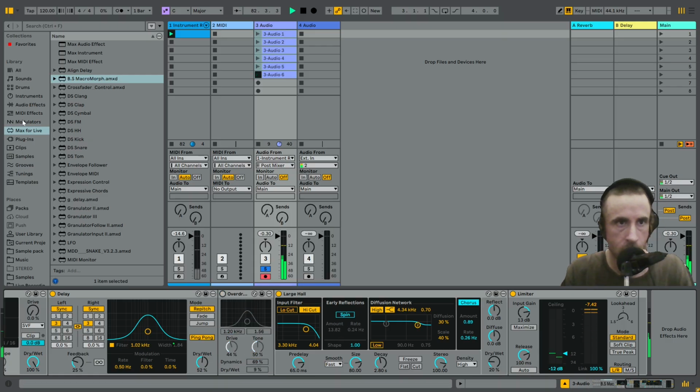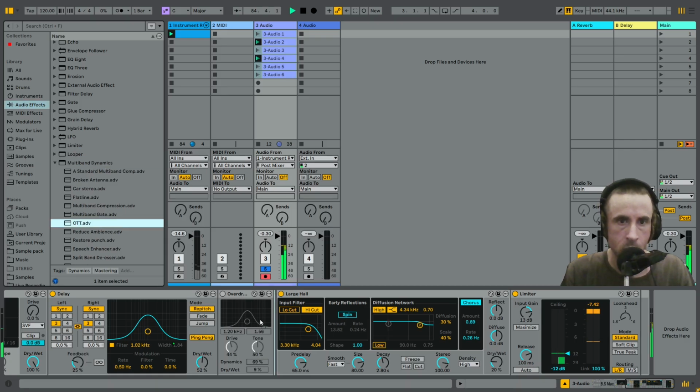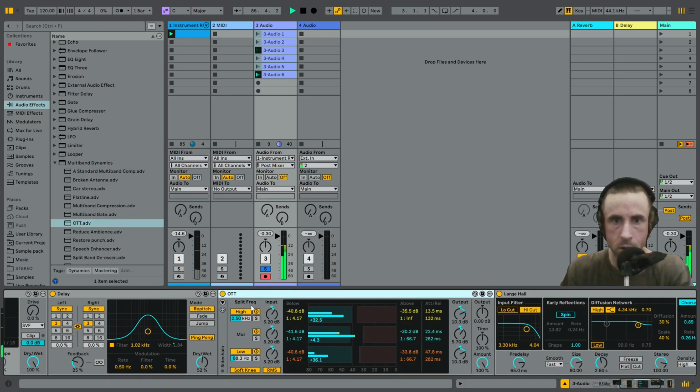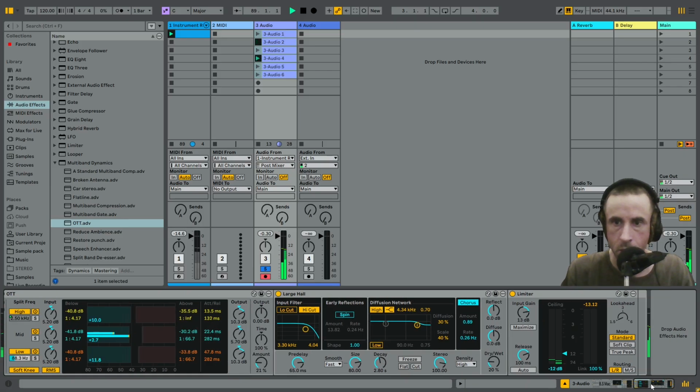Instead of an overdrive, I'm going to get an OTT. Just reduce the amount. But we can map, say, the crossover to macro 3. Let's have a look at this reverb, and this time I'm going to map the frequency of the input filter to macro 4.